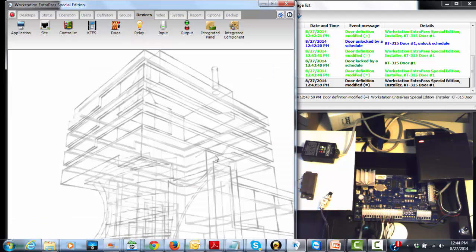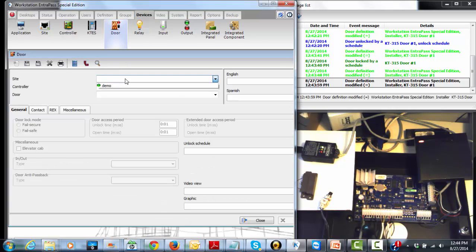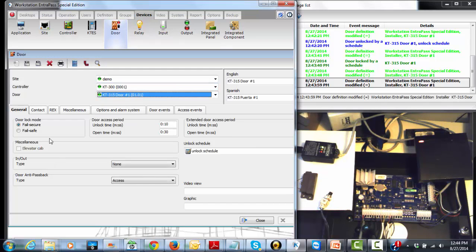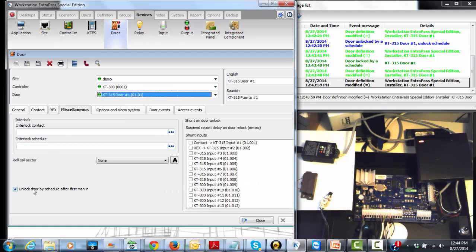Why is it not unlocking? Because of the option we enabled. Let me help you read it: unlock door by schedule, but after first man in, meaning until somebody comes in and accesses that door, the schedule will not kick in.